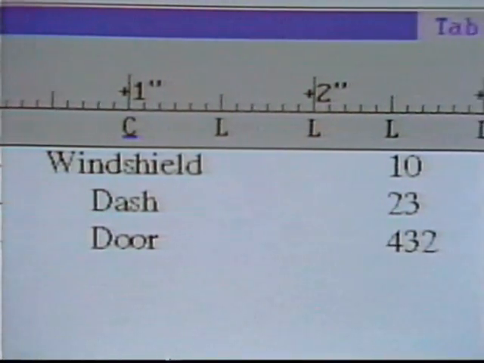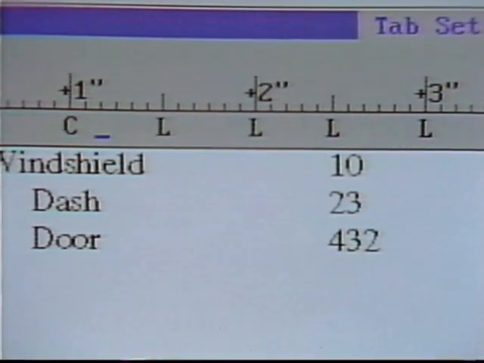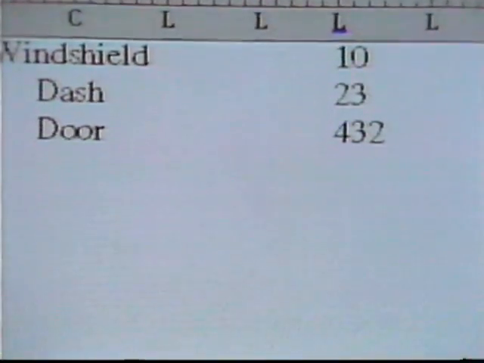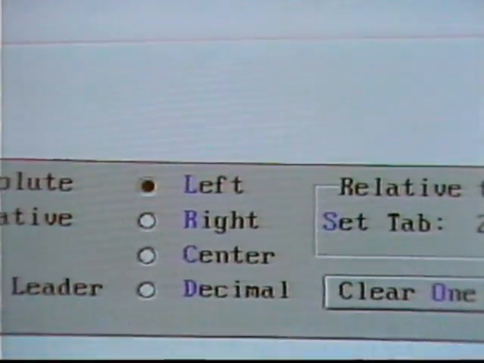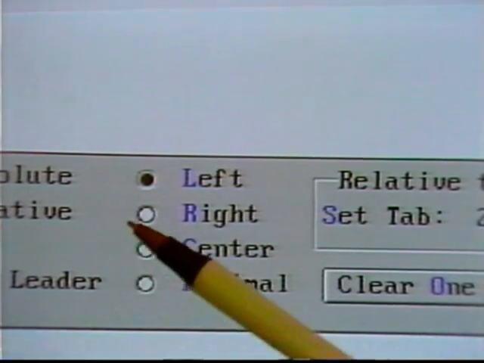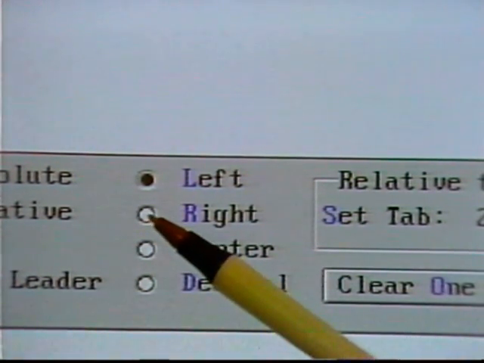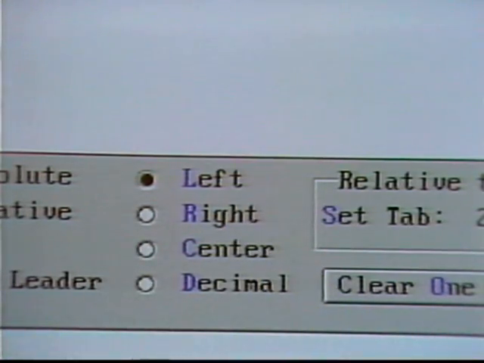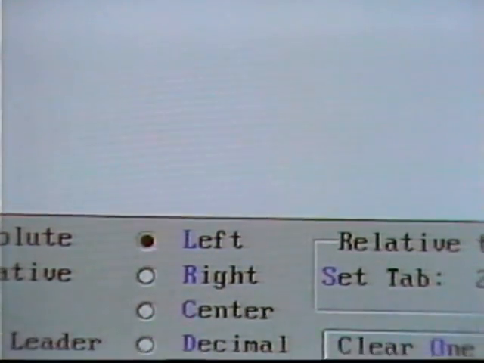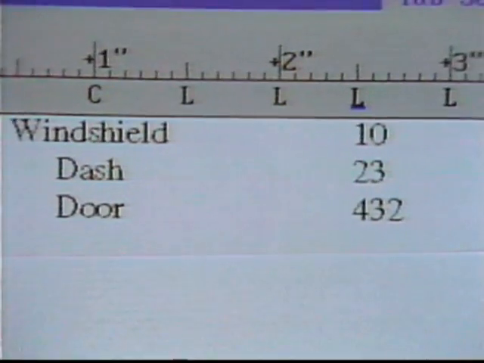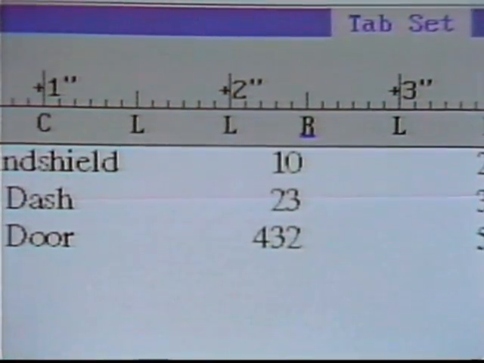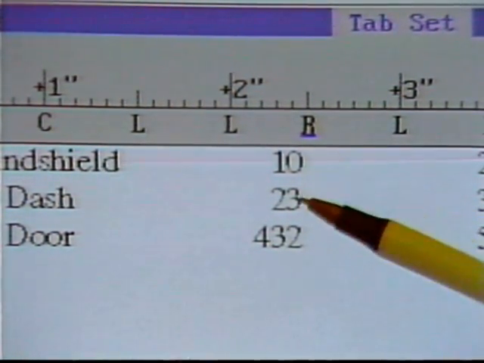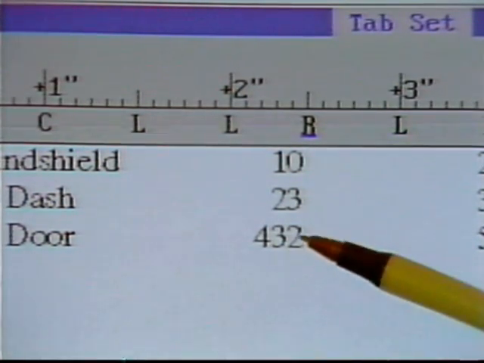And moving on to the right, let's right align the next column. Underline the tab, and then press R for right. You could also click on the button with the mouse. Now let's type the R, and it changes to an R, and everything's aligned on the right.